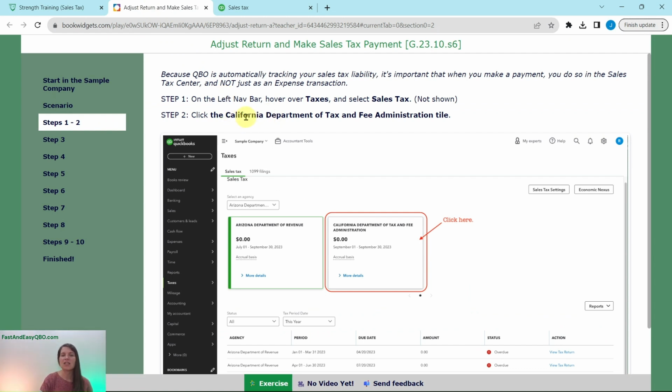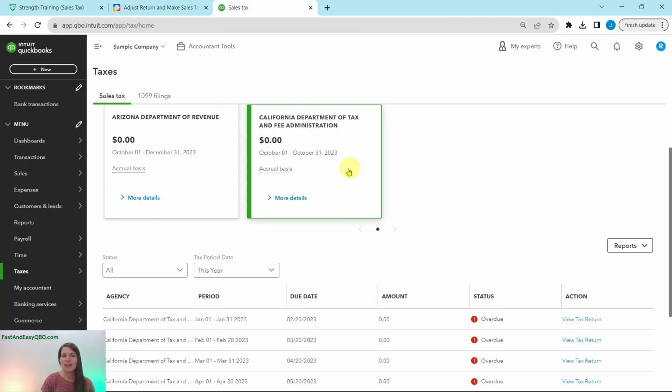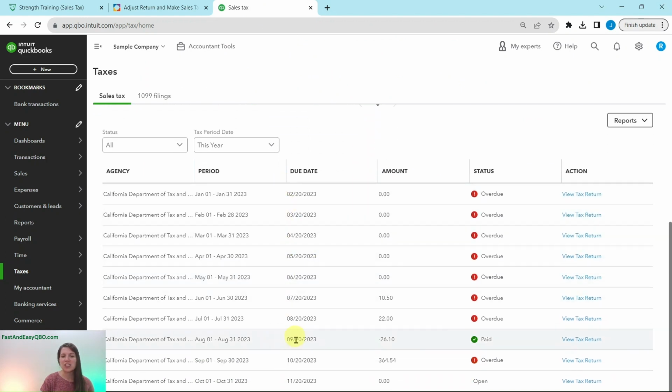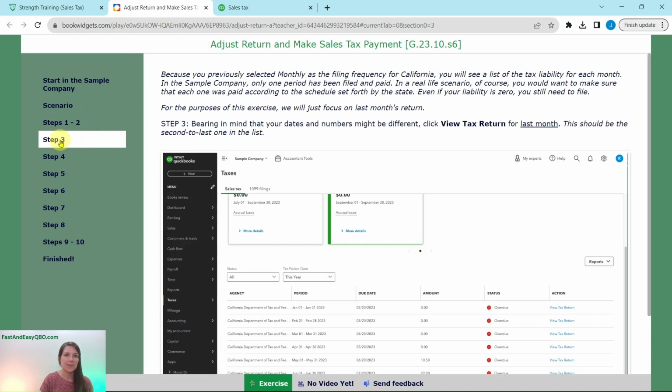So we're going to click on the tile for California Department of Tax and Fee Administration. So let's go ahead and click on that one. Anywhere in that tile is fine. And when you do that, you will see that it is now adjusted to doing it on a monthly basis. Because if you remember, for Arizona, in a previous exercise, Arizona was paid on a quarterly basis and California was paid on a monthly basis.